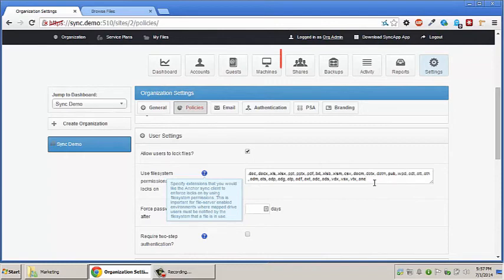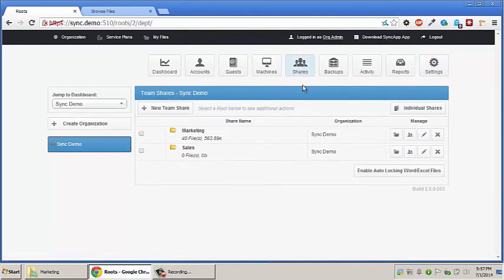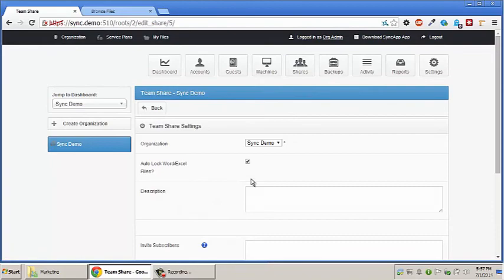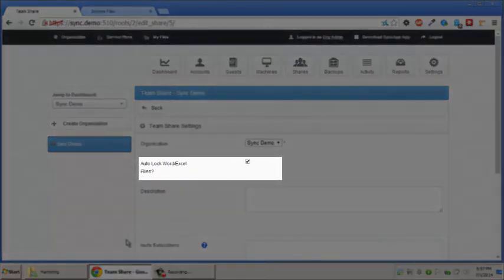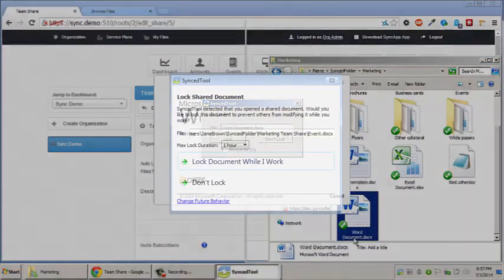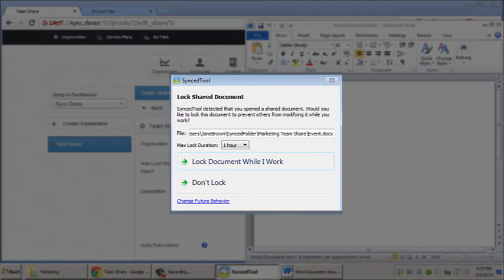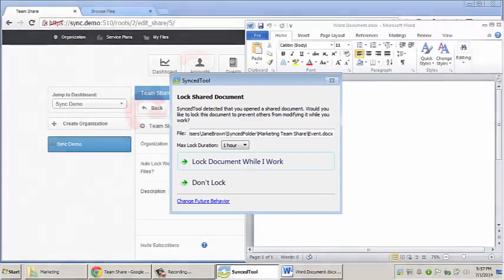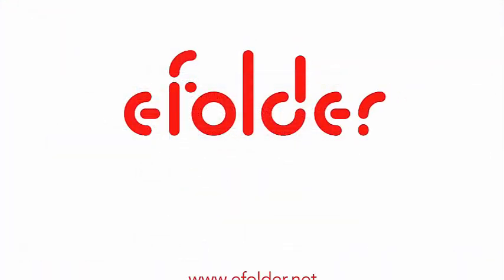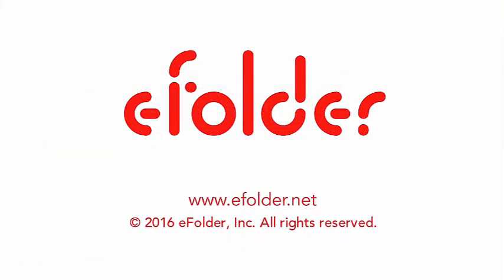One additional feature that administrators can enable is the option to present users who open a Word or Excel document in a team share with the option of locking the file. Therefore, when users open a document, they will be prompted as to whether or not they would like to lock or not lock the document and what they would like future behavior of this dialog to do. That covers it for the file locking feature.